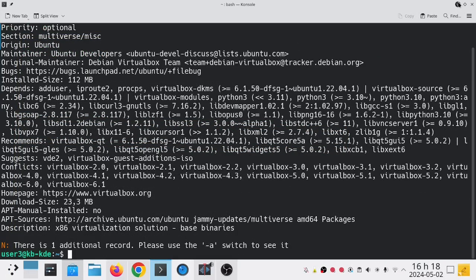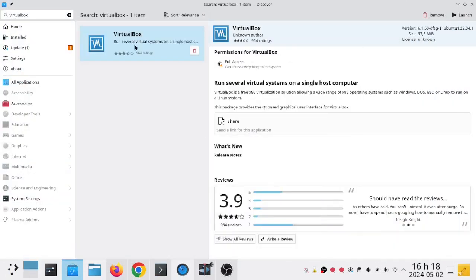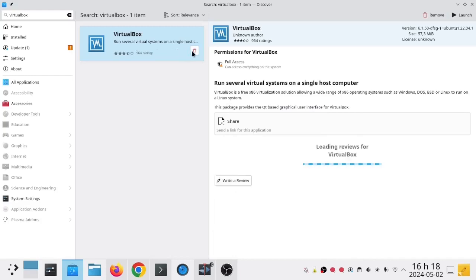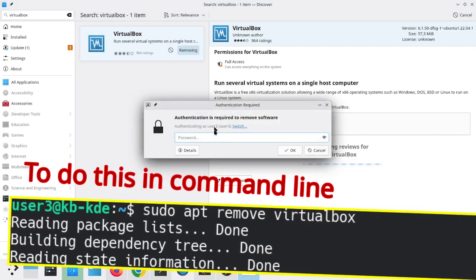So now, if you want to install the new version of VirtualBox, the first step will be to uninstall the currently installed VirtualBox. In my case, with Discover, the KDE Software Center, I just have to click on the little trash icon and the uninstallation process begins. It asks me to enter my password. We need to be using an administrator account.